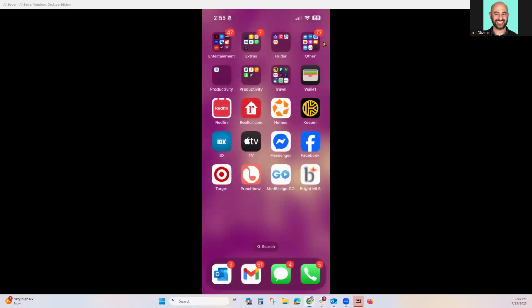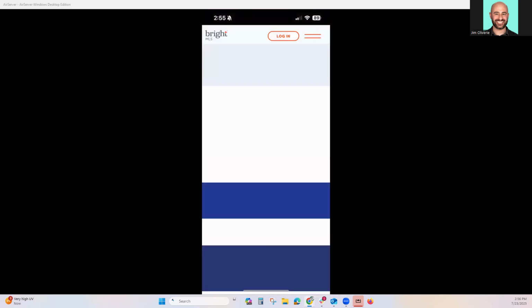And it's now going to pull me back to the home screen on my phone, and it's going to show me the icon that's now been added to the device. So again, that icon will just act as if it's a shortcut, and it will take you to the Bright website. When I tap on that icon, it's going to prompt me to log in.